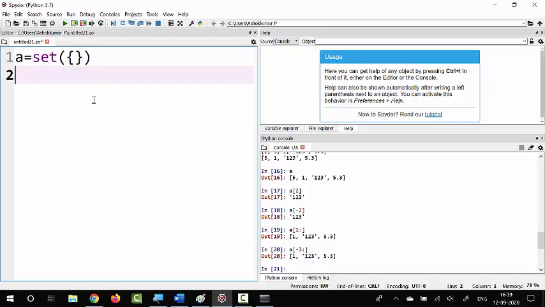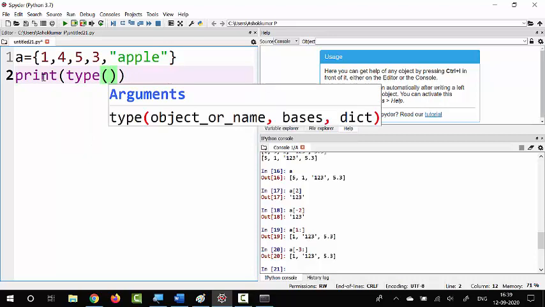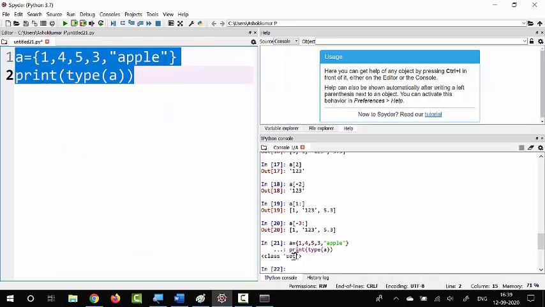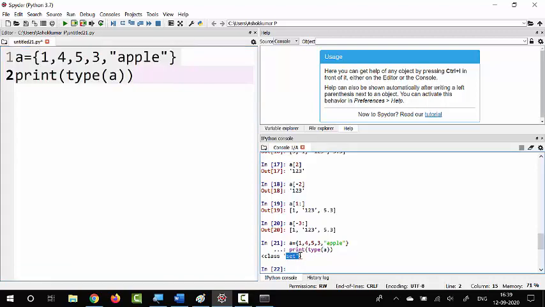So now let me add some elements in the set. If you want to create an empty set, you have to use this function. Now if you want to initialize a set with some values, you can give a parenthesis, and here you can give some set of values like this. So now this A will be a set. Let me print the type of A and show you. You can see that A is of type set.